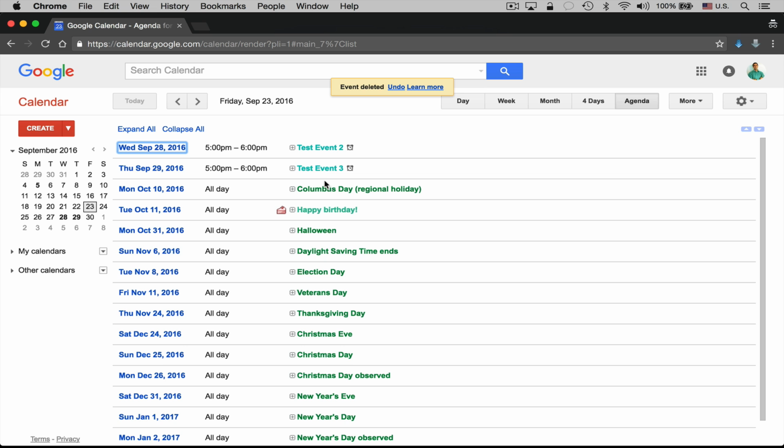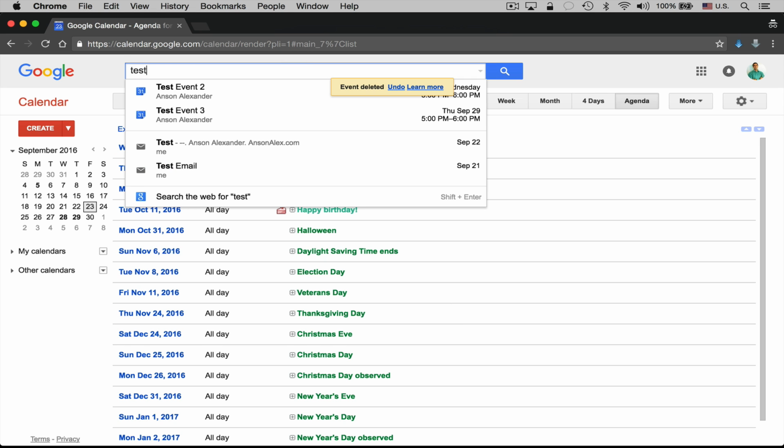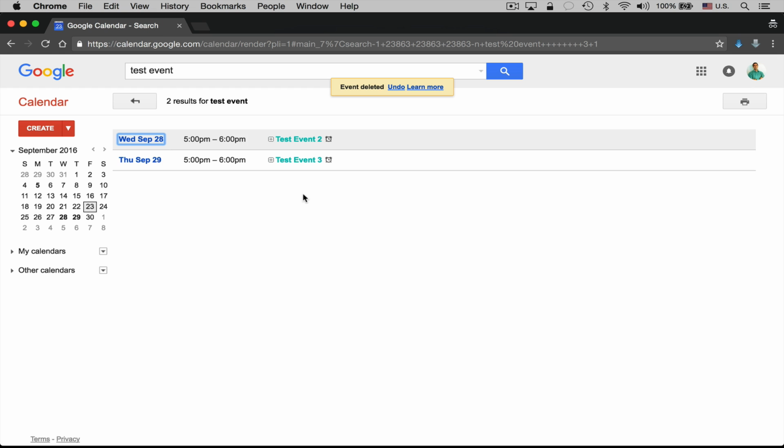You'll notice that we can now see all of our events that are coming up in one view instead of having to go through each month or each day. And we could even take this a bit further and search our calendar for, say, test event. Now all the events called test event appear on our screen. So if you've got one-off events that are titled the same thing but just repeated and they're not connected to each other, this is how you could display only those events at once.